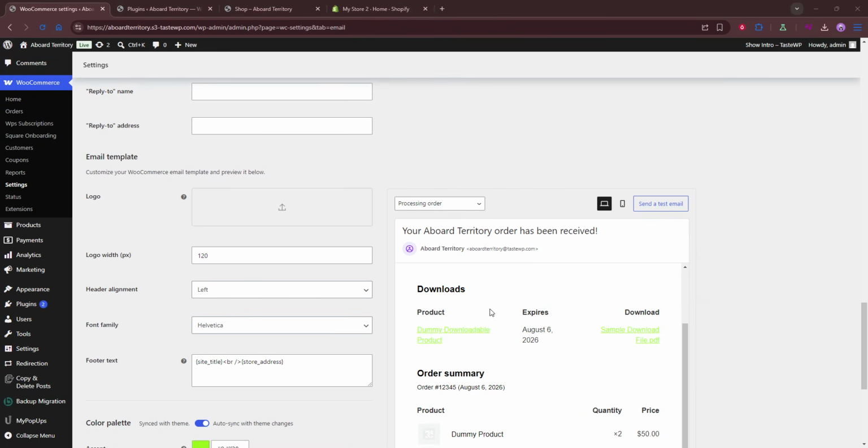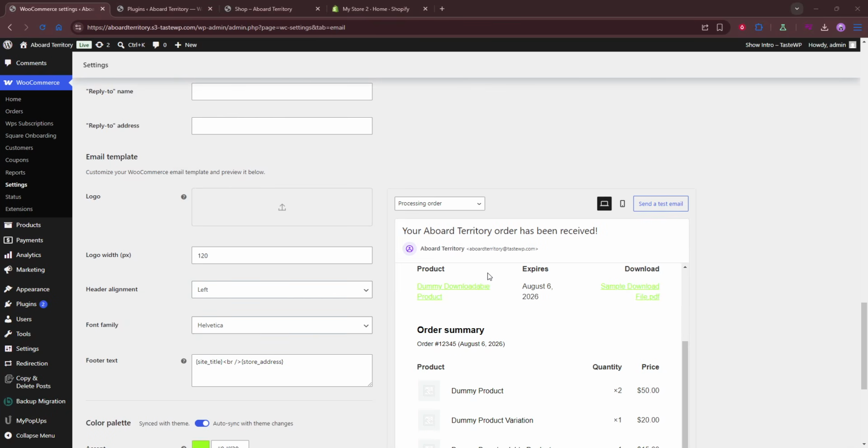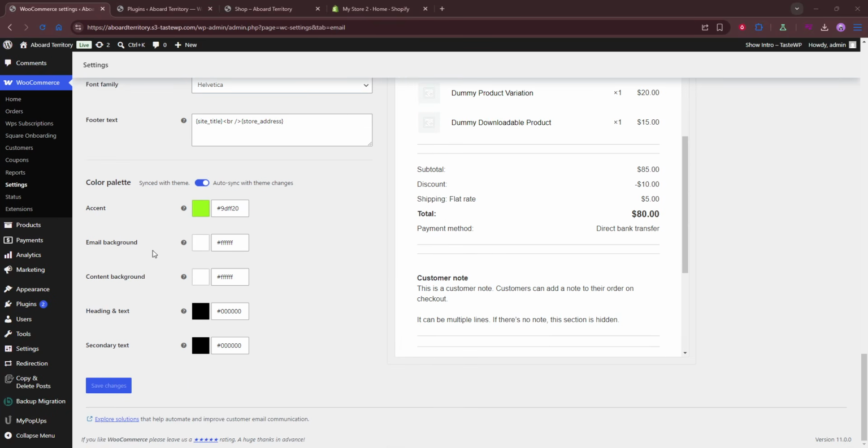Finally, place a test order and review the finished email. Check the design, wording, colors, logo placement, and overall formatting. Testing helps you catch small issues before your real customers ever see them.